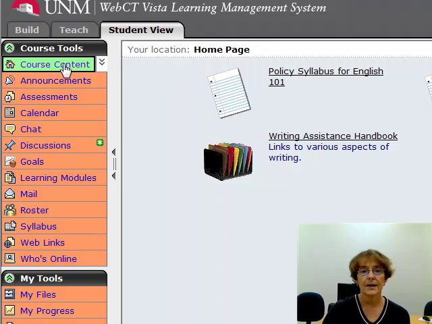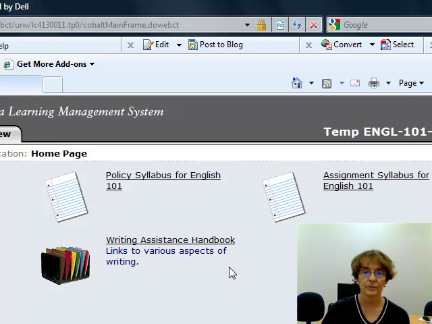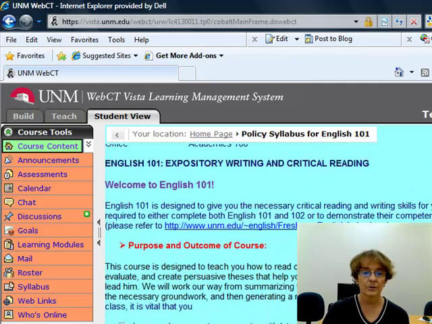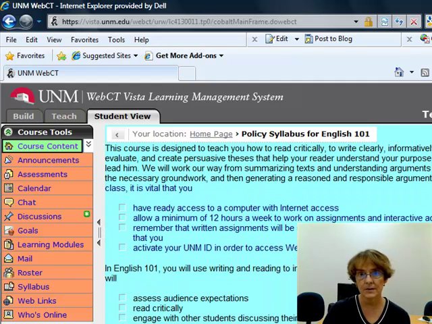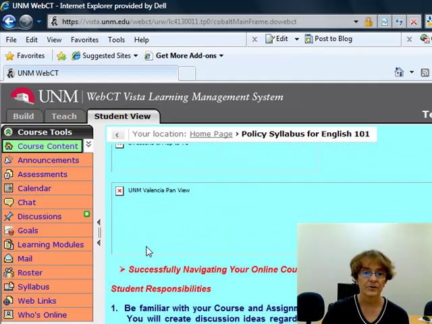The top is course content, and I have posted for you the policy syllabus as well as the assignment syllabus, as well as what I've called Writing Assistance Handbook, which we'll look at. Policy syllabus is extremely important for every class you take. Every college class should have a policy syllabus. And this tells you the purpose of the course. It will tell you expectations that the teacher has. It'll tell you goals.